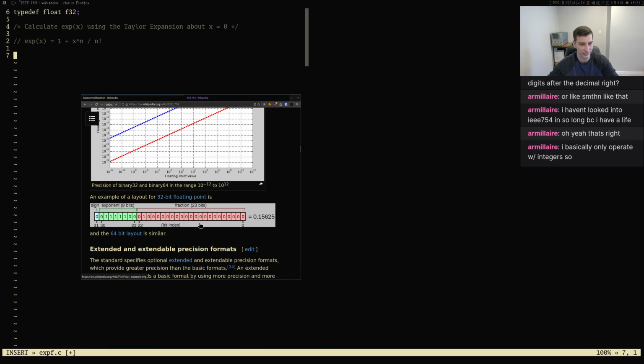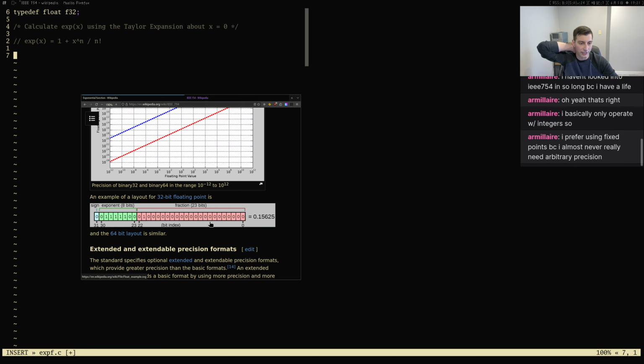I guess down here, this thing kind of tells us. The fraction has like 23 bits, but then you have an exponent that's 8 bits. And it's like a signed 8-bit number, so you do a multiplication by 2 to the minus, like in the range of 2 to the 127 or 2 to the minus 127.